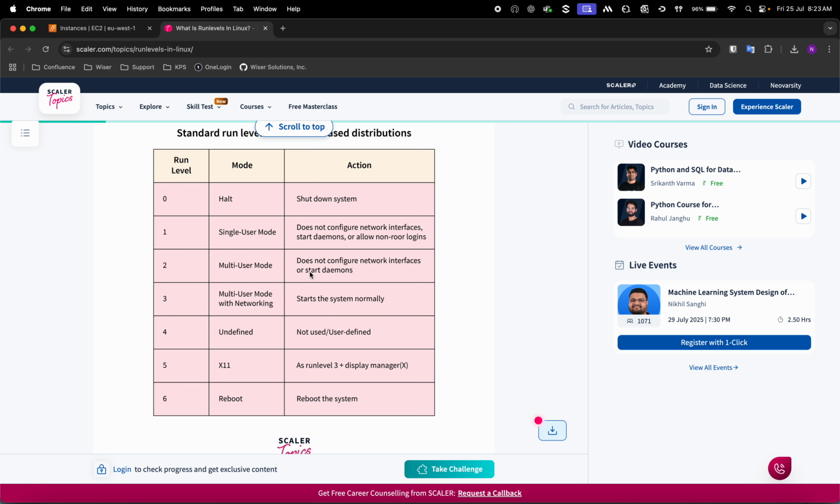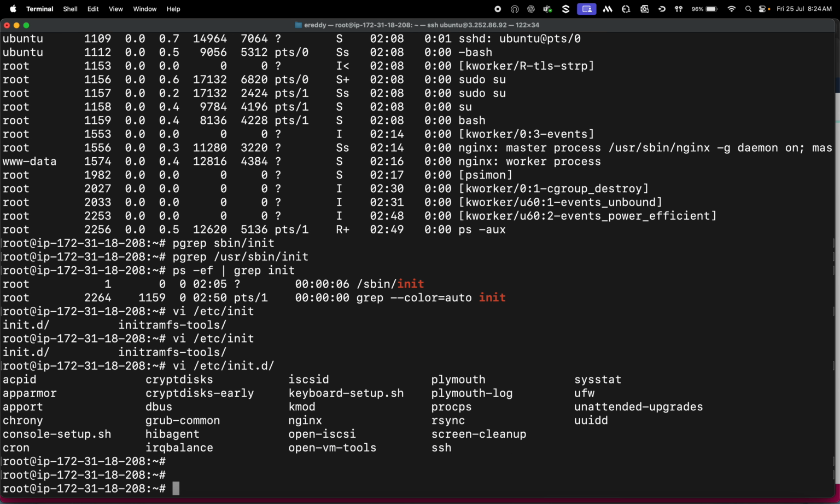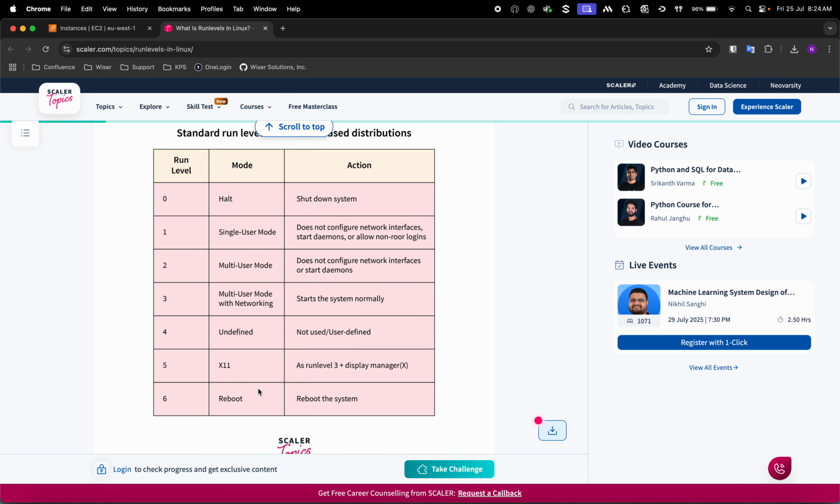Run level 3, which is what we are using now, starts the system normally without the UI. So this is what we are using, run level 3 so far. Run level 3 is something where we use the machine normally and without the UI. Run level 4 is undefined. I mean, no one uses this run level. Nothing is present in run level 4. That's why it says not used, undefined.